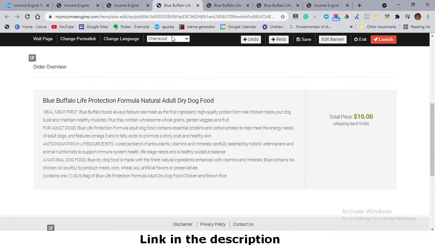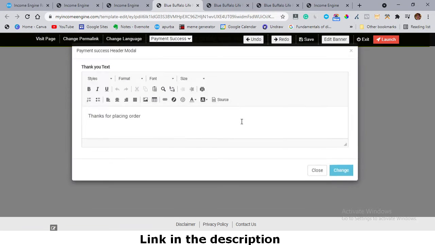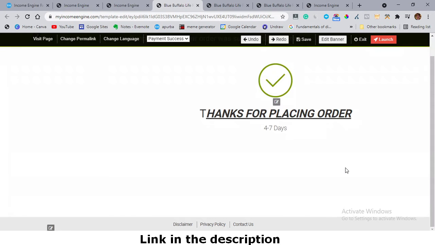Okay, after that they will be redirected. After payment, they will be redirected to the thank you page or success page. So here you can see this is the success page. You can customize this also. Here you can see you can customize it as you want. You can bold it, italic it, underline it, whatever you want, you can do it with it. Next this is the disclaimer, privacy policy, and contact us option. These are the options you can customize from the setting section.